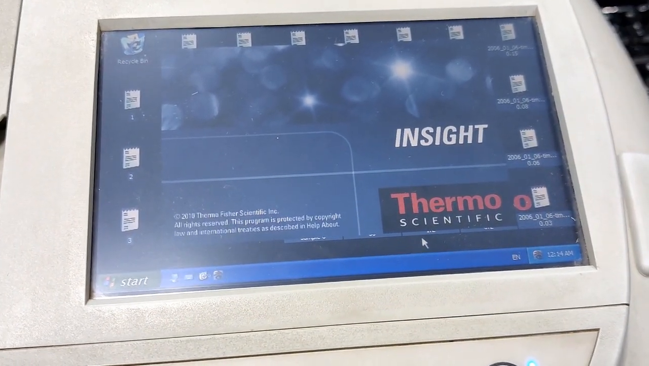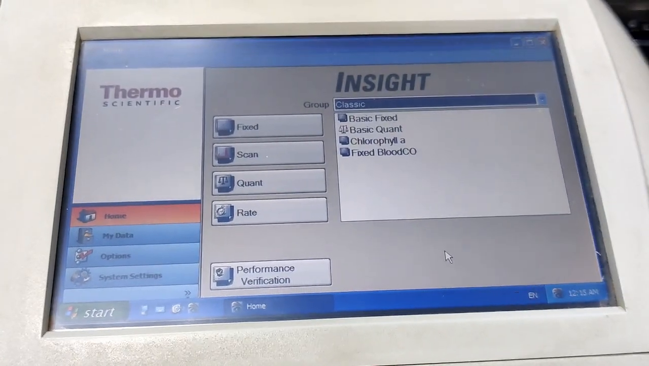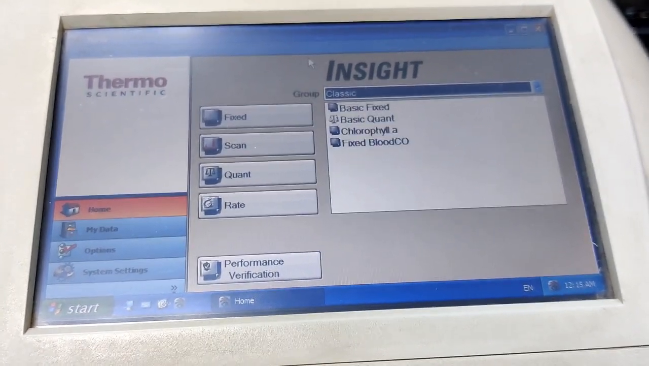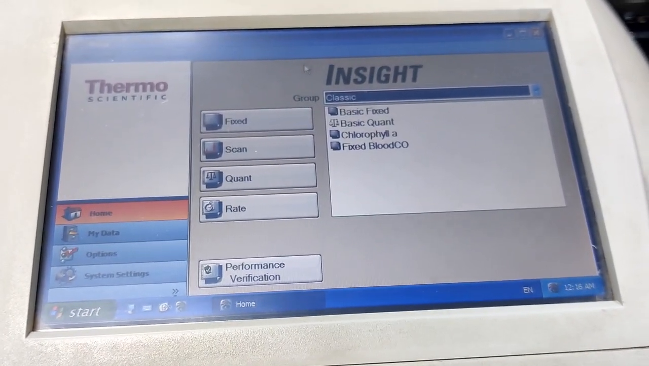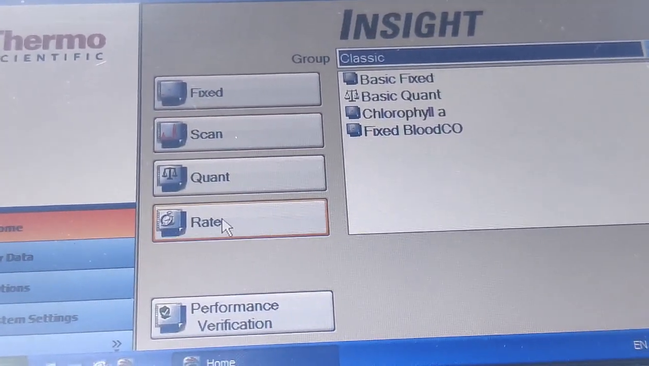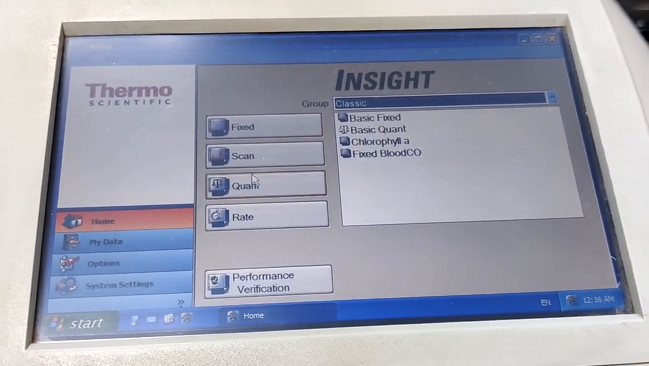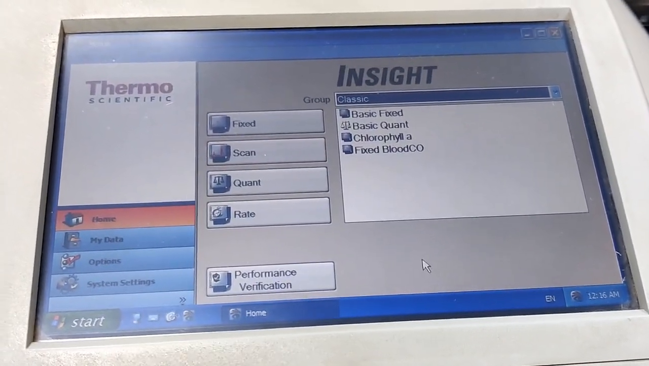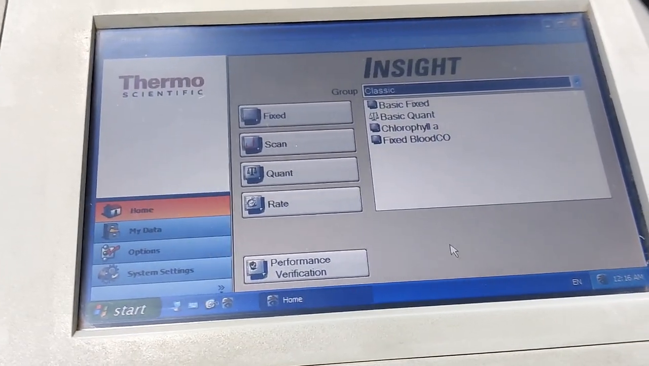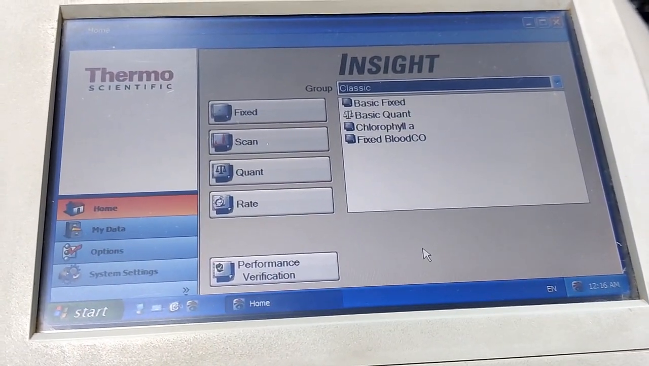Here the Thermo Scientific Insight software is opening. You can see the Insight window, and in this window we have several options: fixed, scan, quant, and rate. In this procedure we are using the scan option for the blank sample as well as the testing sample. This is the pre-preparation step. Now we move on to sample measurement.